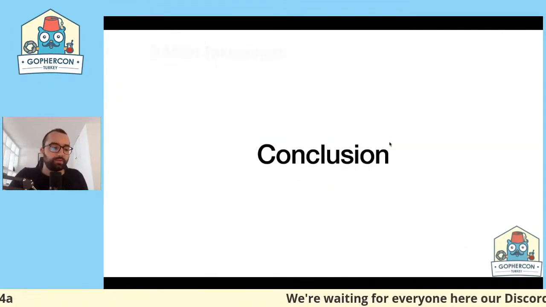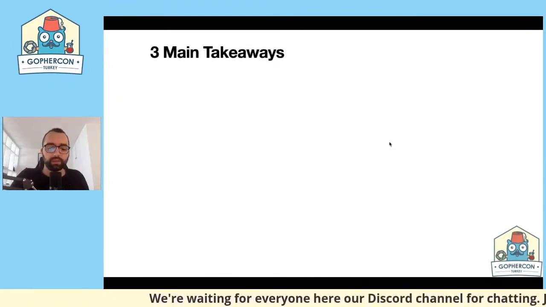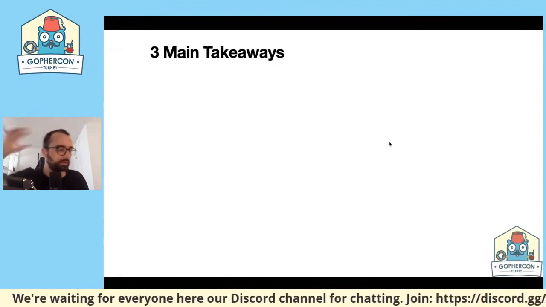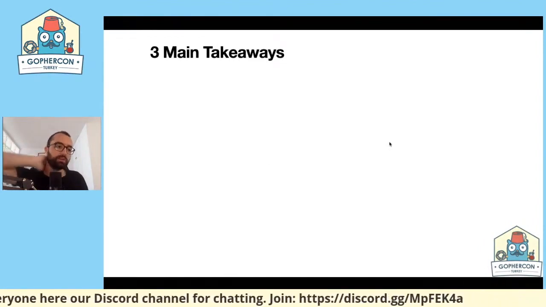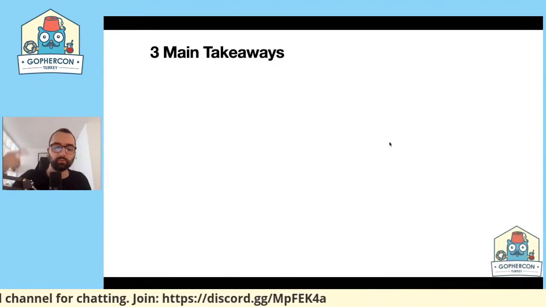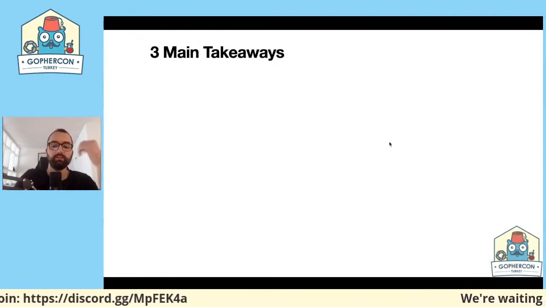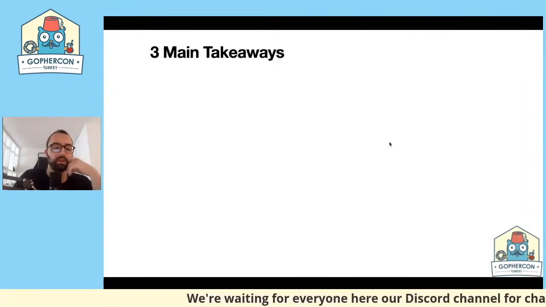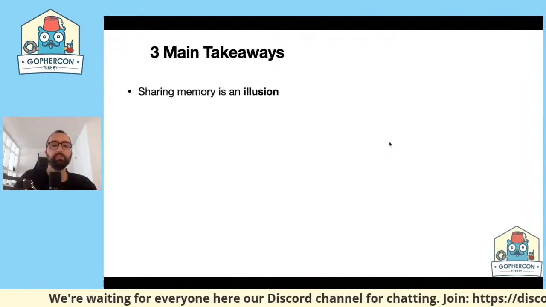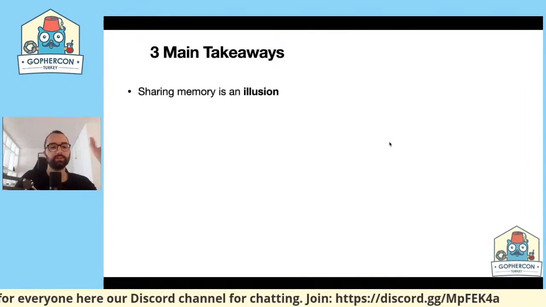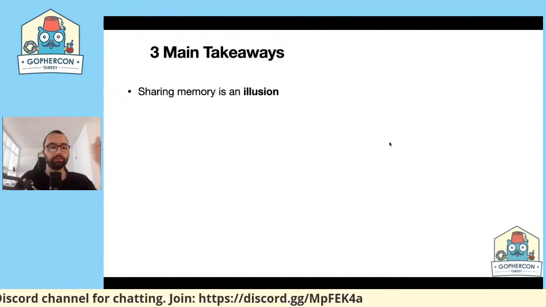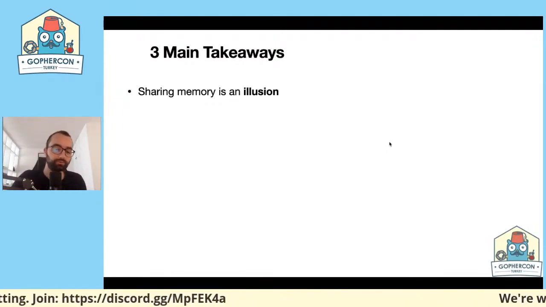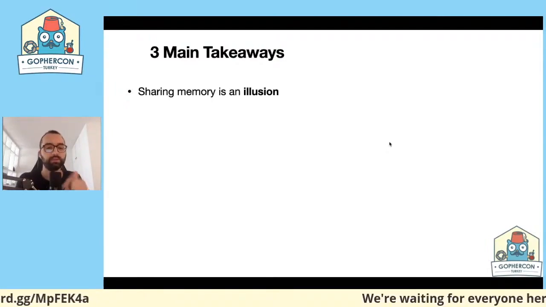Okay, so here is the conclusion. We have seen a lot of examples where we were able to optimize our application because we knew how the CPU is actually working underneath. So it's pretty cool. But if we had to take three main takeaways from this presentation, first, and that's very important here: sharing memory is an illusion.